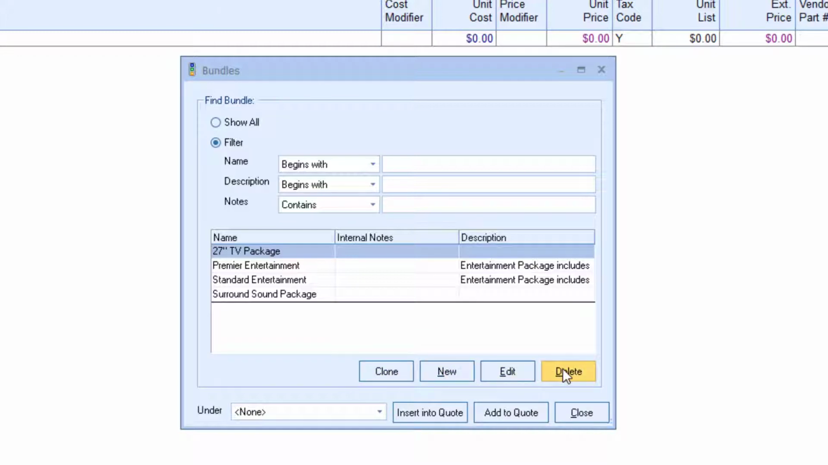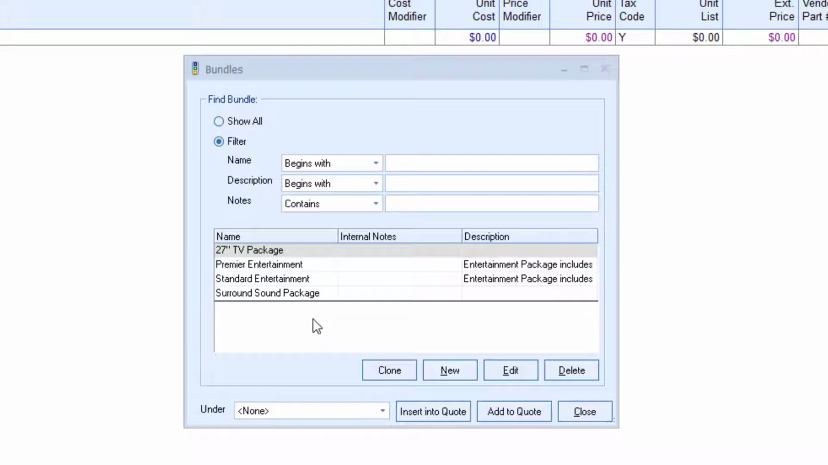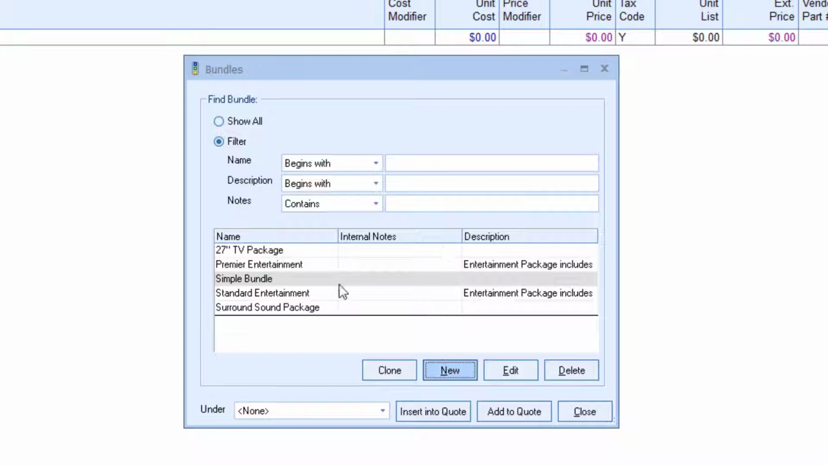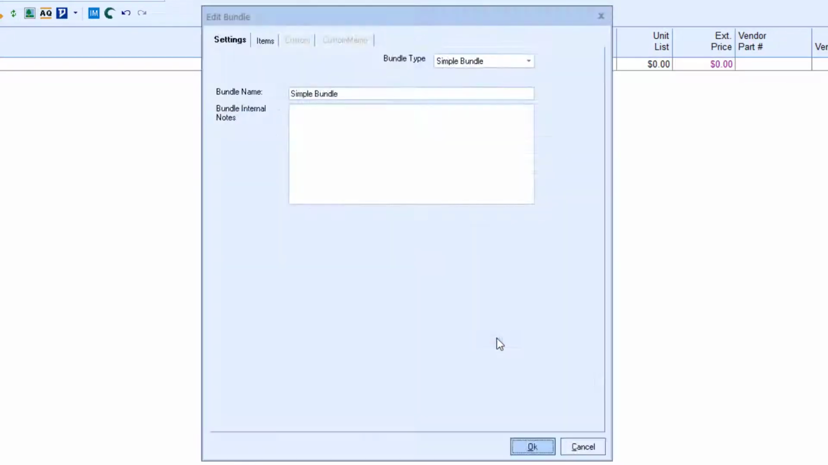I'll first show you how to create a simple bundle. To create a new bundle, click on New. From here, you will enter the name of the bundle. The name you enter here will only be referenced in the bundles window and will not be customer facing. Next, I will select the bundle I just created and click on Edit.